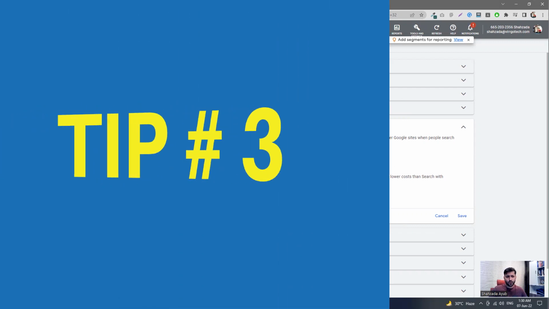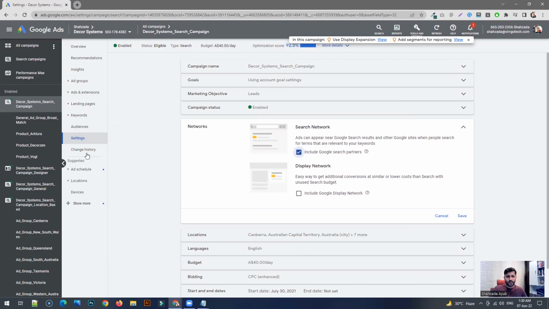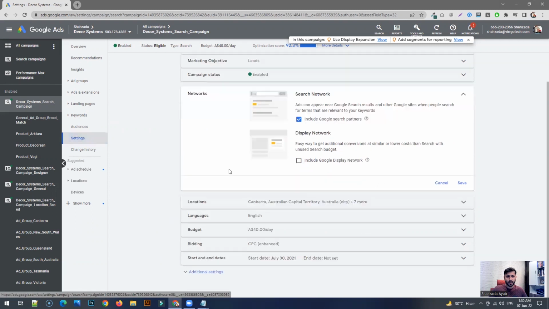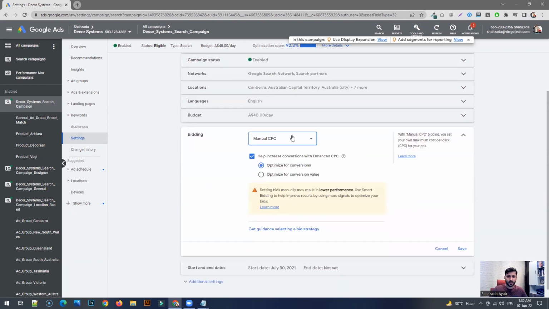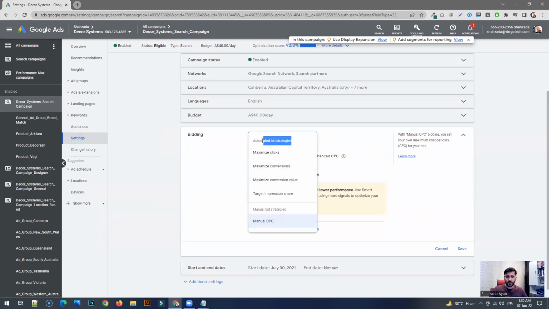Tip number 3, choose manual bidding strategy. So when you launch a standard search campaign, in the bidding section, there are different bidding strategies available. There is a manual bidding strategy, and there are many automated bidding strategies, right? So your best bet is the manual bidding strategy at the very start of the campaign, particularly when your advertising budget is very small. When you go with automated bid strategies, you are not having full control over how your budget gets spent at the keyword level.